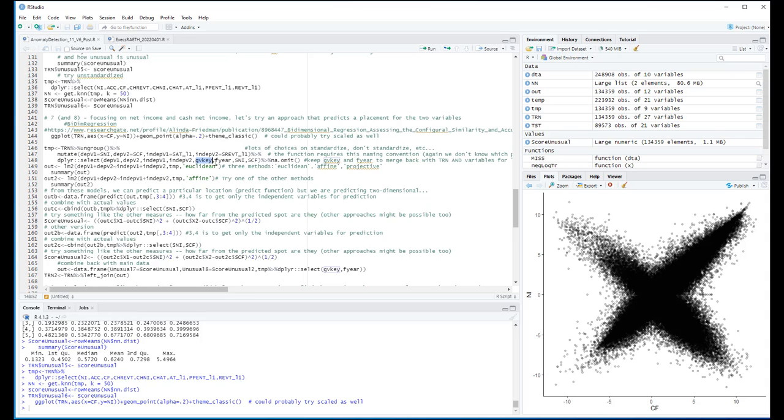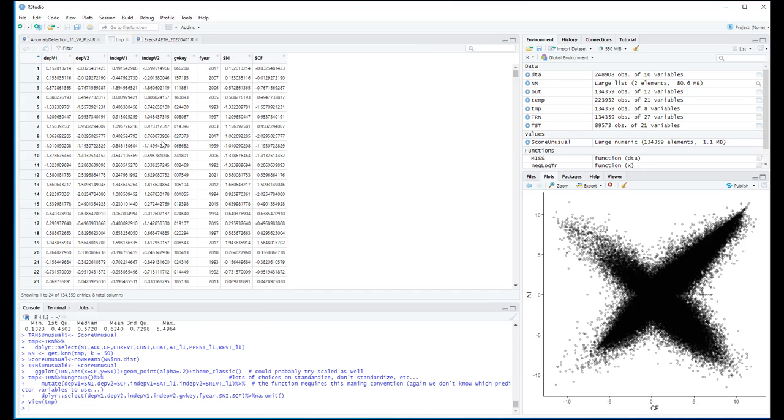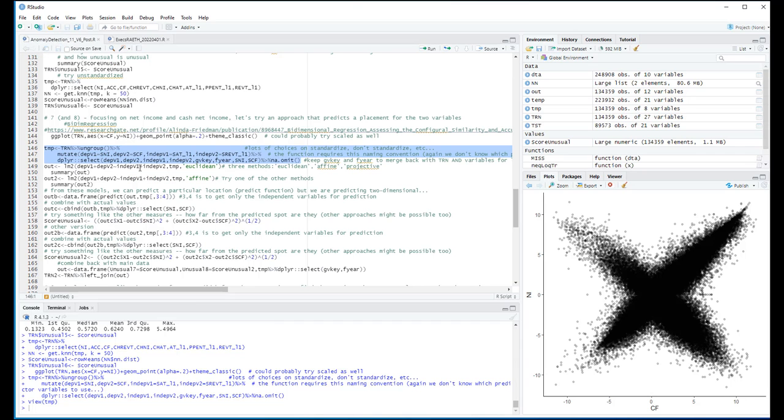I'm going to also keep GV key, F year, and the ones that are the real ones, right? So we're going to try and predict SNI and SCF. I'm going to also keep actual SNI and SCF in here so we can use it later. All right, so I run this to create a new data set. So if we look over at temp, you'll see we have the dependent variables, independent variables, then other stuff that we're trying to collect. I set this up so that this one is the dependent variable 1, this one is dependent variable 2, but these won't be affected by the method, the function we're using.